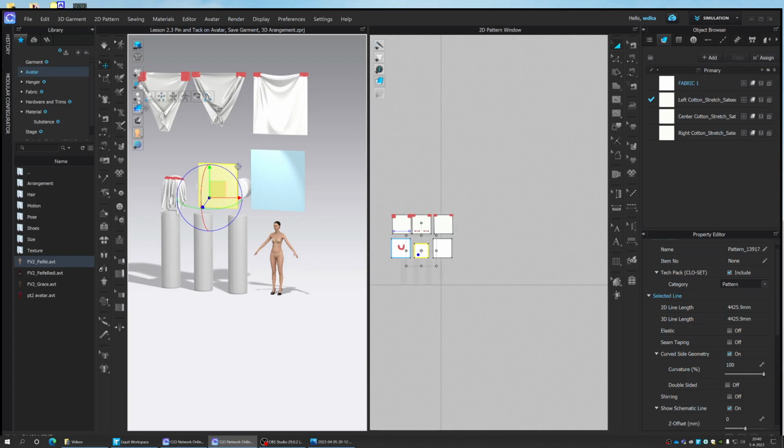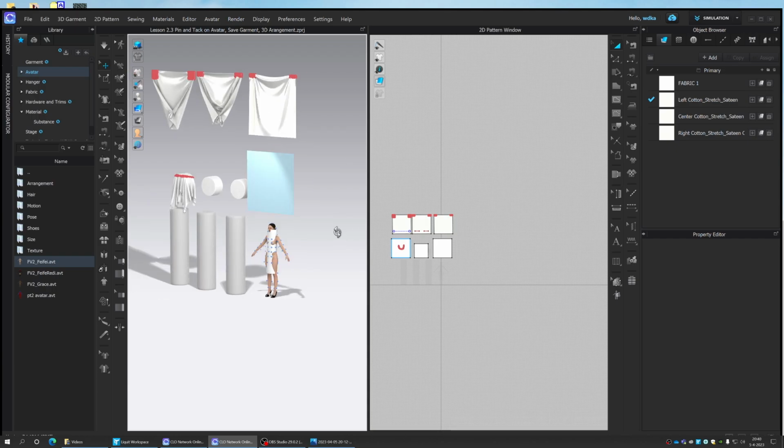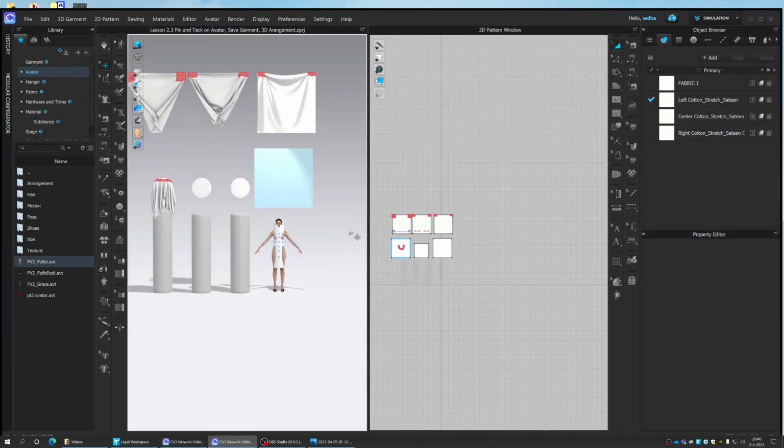So I go here with the little head with an eye and the second option with the blue dots, show arrangement points. That's what I can use to position it on my avatar. So I have my pattern piece selected. If I click now on this blue dot, now it's put on my avatar. Okay, now I'm gonna simulate.